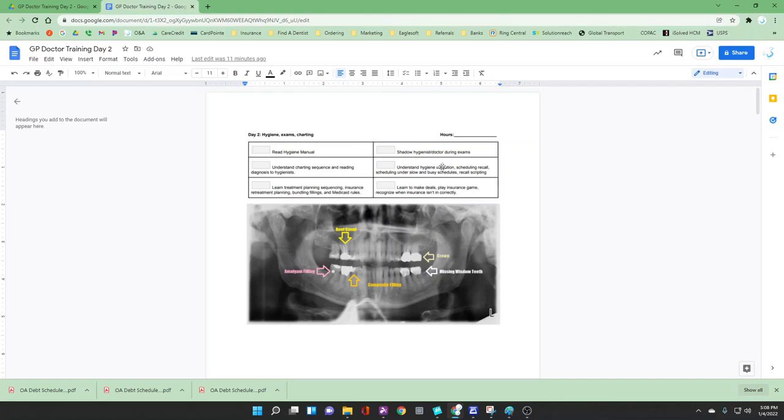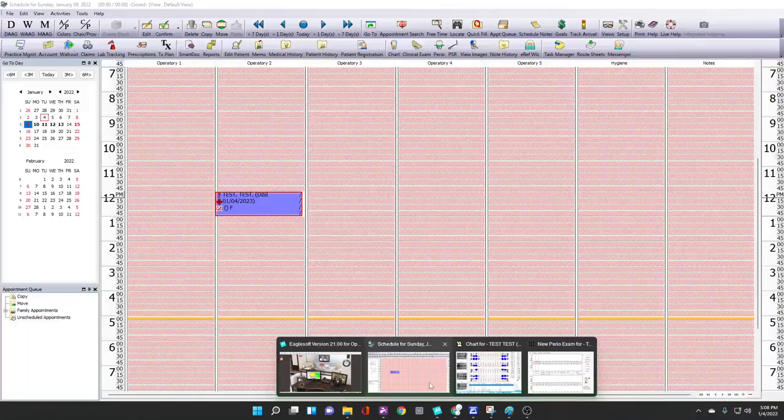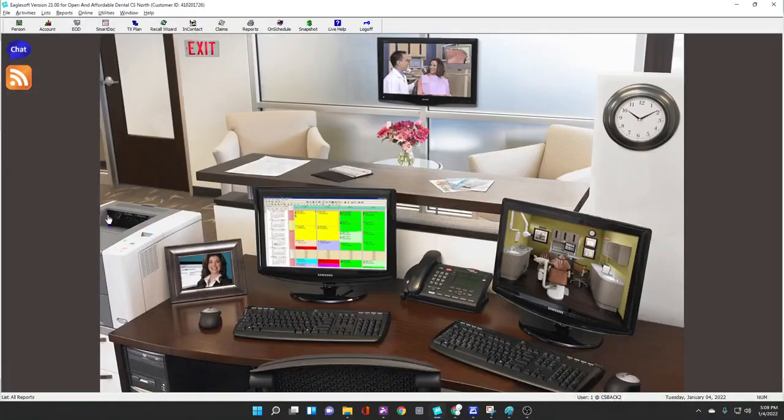And then we'll also learn how to recognize when the insurance is not entered into EagleSoft correctly, which is super important. If you don't understand when the insurance is incorrect, you're going to be doing a lot of free dental work because you will tell the patients, hey, you owe $5, when in reality, they owe $500. So it's super important to recognize that. I'm going to start off by doing a quick Eaglesoft overview here.